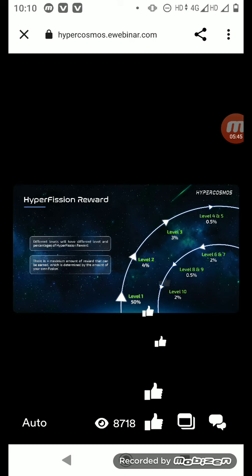One of the rewards you'll be receiving arises from the hypervision reaction, hence the name hypervision reward. Different tiers will possess different levels and percentages of hypervision reward. You will receive a 50% reward from your direct downline, also known as the first level downline. As for level 2, you will receive 4%. Level 3 will net you 3%. Level 4 and 5 will net you 0.5%.